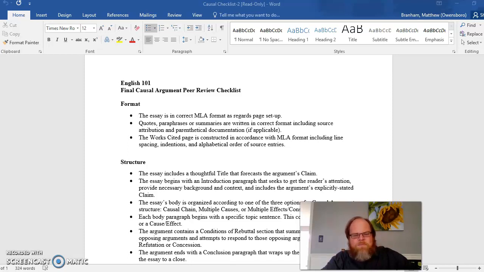Then we have the body of the essay, which is organized according to one of the three options for the causal argument structure. You could use a causal chain, which is a series of events leading from the cause to the effect. You could do the multiple causes option. You could also do the multiple effects or consequences. So pick one of those and use those to organize the body of your essay.